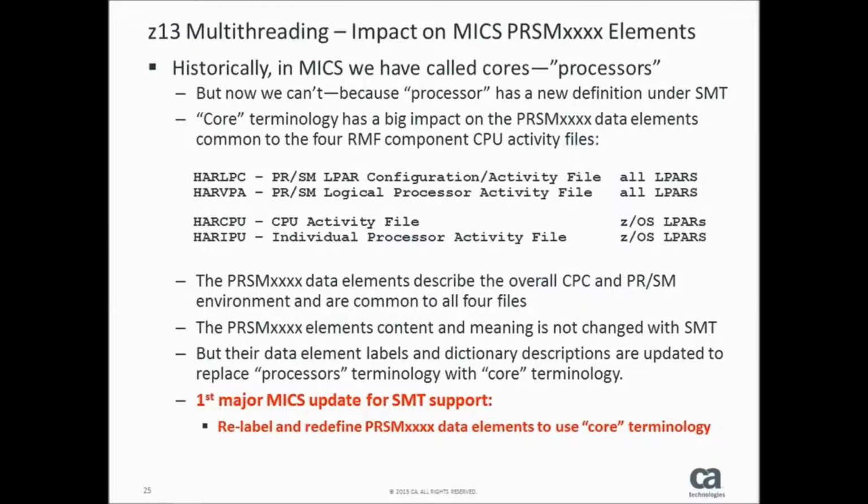So in MXG, we have 4 files that we create from the SMF Type 70 CPU activity record. 2 of them, the HARLPC and the HARVPA, come from sections in the Type 70 record that talk about every LPAR in your system. It talks about VM LPARs, z/OS LPARs, coupling facility LPARs, and so on.